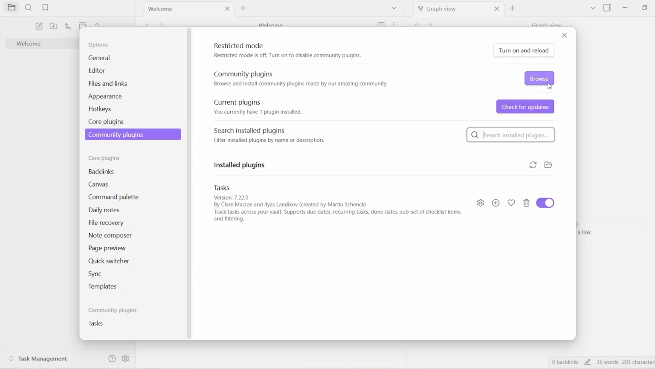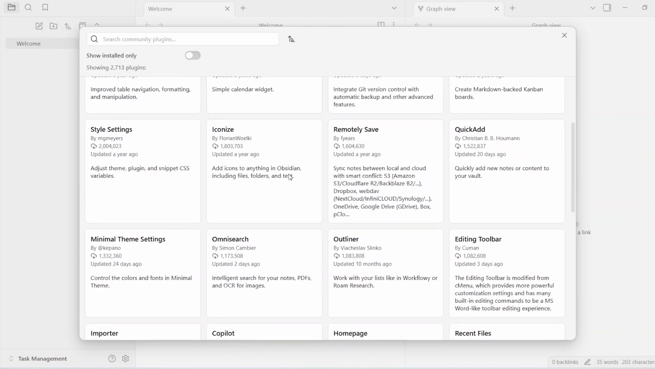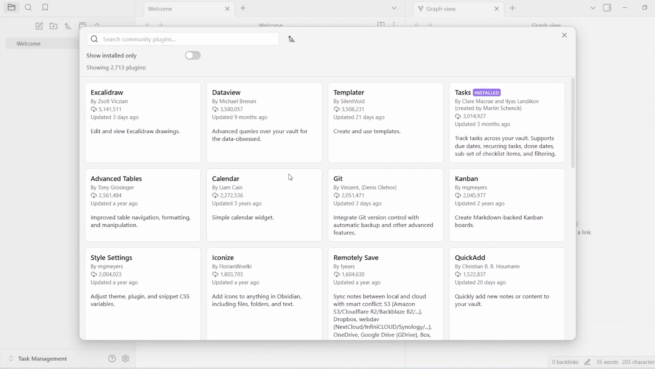So we're going to go up here and we're going to browse for more. After that, you have daily notes, which you definitely need to have. Now I already have that installed and it is right over here. So it is functioning. But if you don't have that working on your Obsidian, then you're going to go in here and search for the daily notes and then install that.